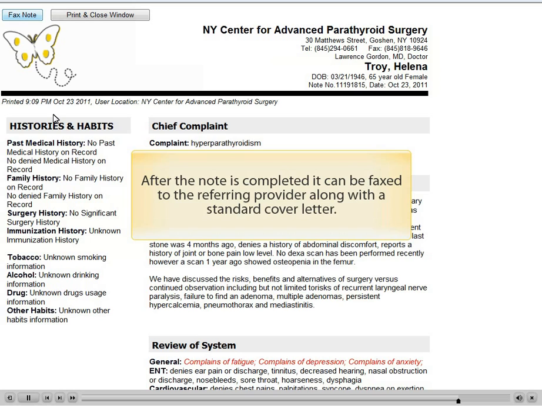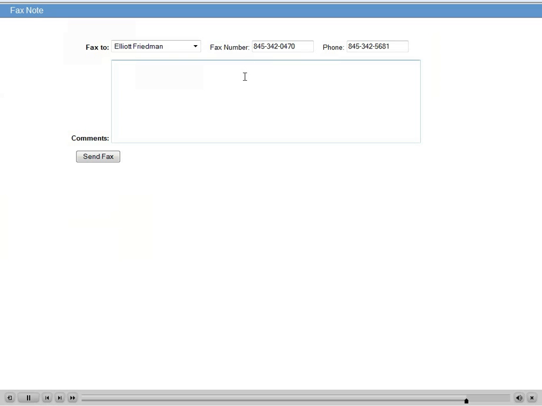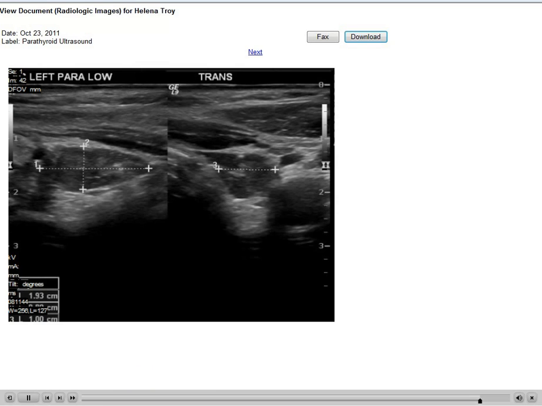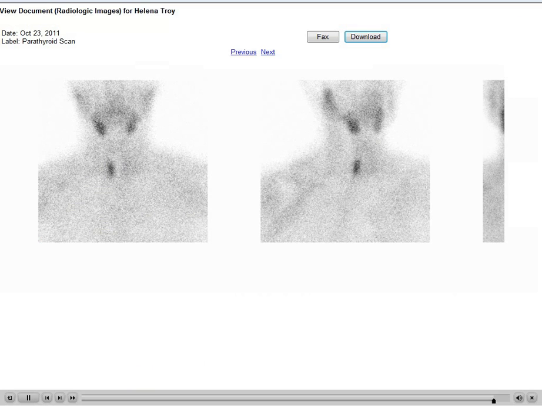After the note is completed, it can be faxed to the referring provider along with a standard cover letter. Images, once performed, can be easily saved and viewed from within the EMR. Because the system is web-based, your notes as well as access to images are available whenever you have an internet connection.